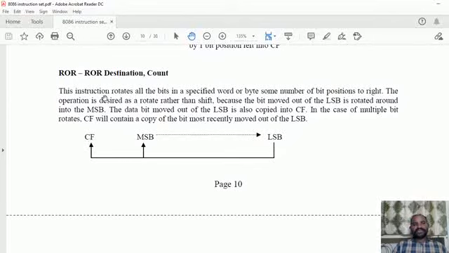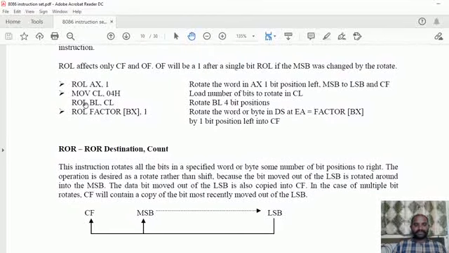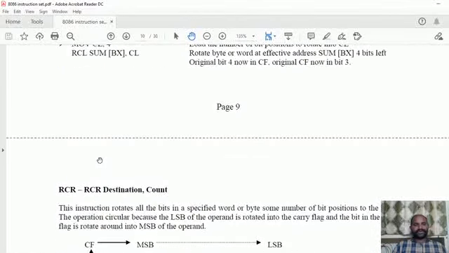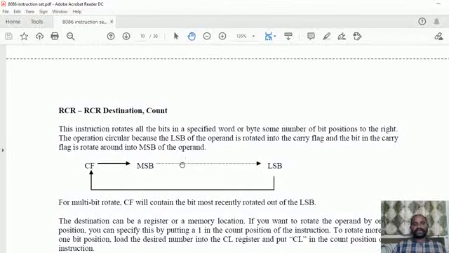Okay. So just like the ROL, this one is the rotate right, and the previous one is the rotate left. Here it is not through the carry, but RCR is going to be through the carry. Through the carry means LSB is not directly rotated into the MSB. Actually LSB is going to occupy the carry flag bit position, carry flag to the MSB and so on to the LSB. So this is a rotate right through carry.